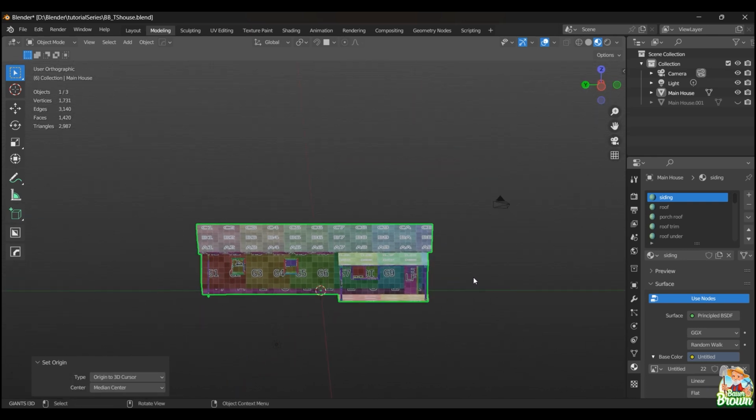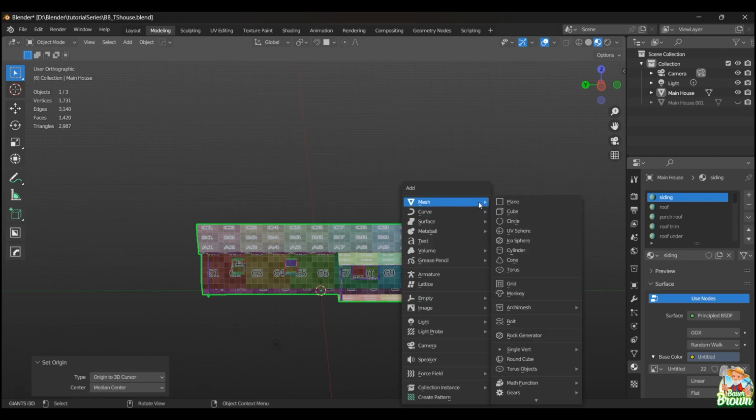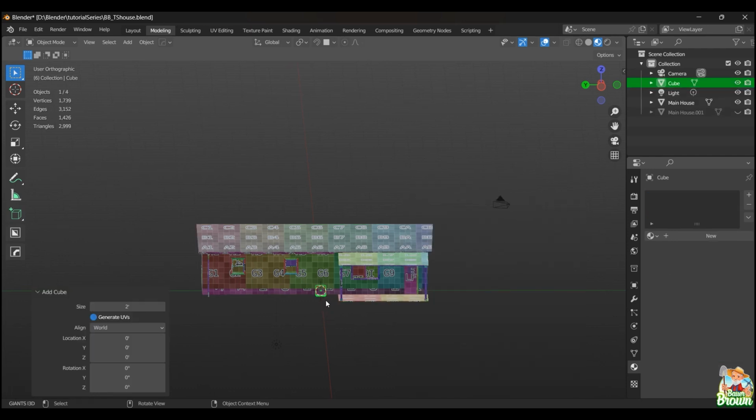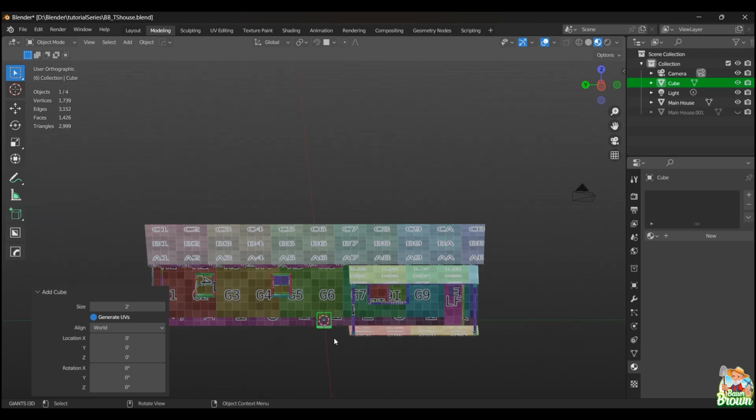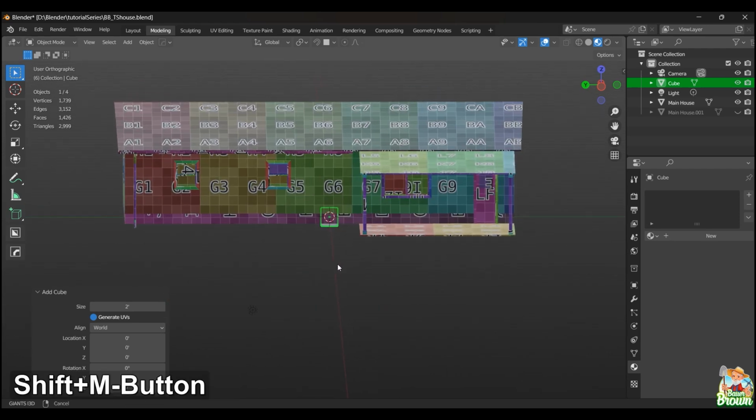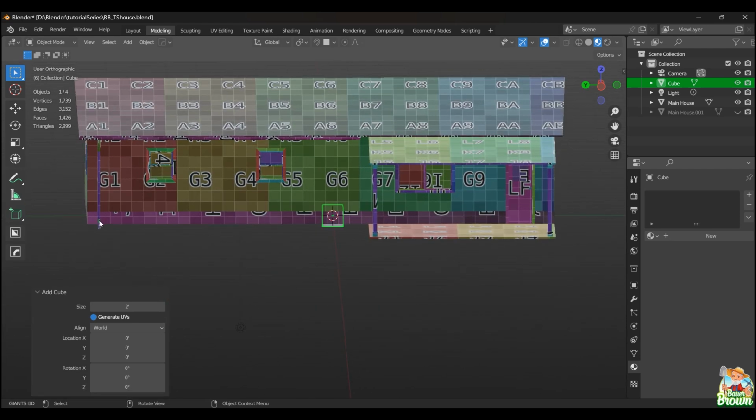Next thing I'm going to do is Shift A, and I'm going to create a new mesh, a cube, and that's going to bring that in right down there at the world origin. And from there, I am going to scale that out to the width of the house. What this is going to be is my occluder mesh.